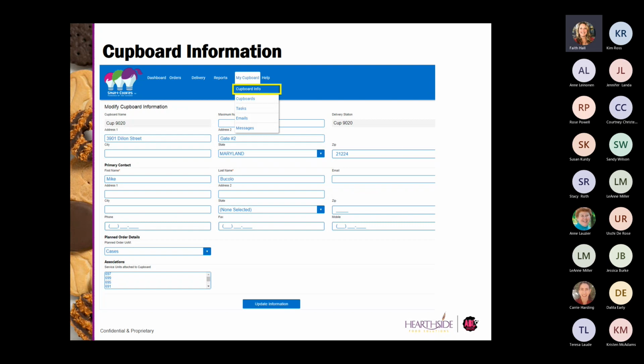I do want to note service units assigned to the cupboard, and only troops within these service units will be able to place planned orders or receive transfers from this cupboard.